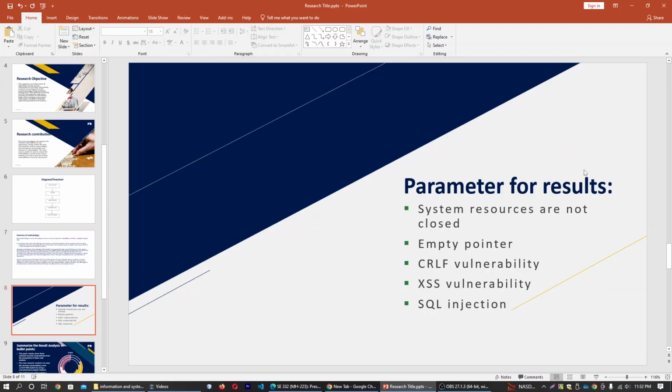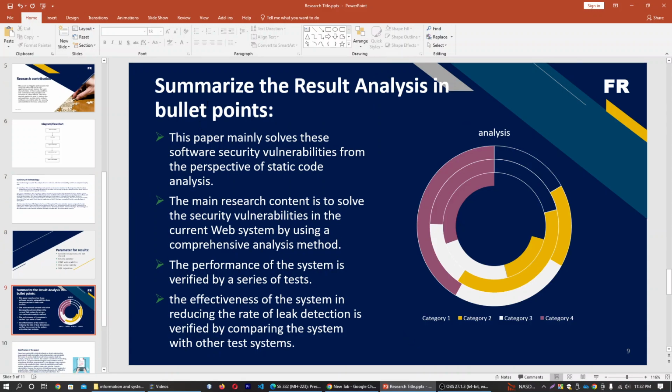Now, parameters for results. These are the parameters for results: source resource not disclosed, empty pointer, CRLF vulnerability, XSS vulnerability, and SQL injection. Then summarize the result analysis. These are the bullet points.